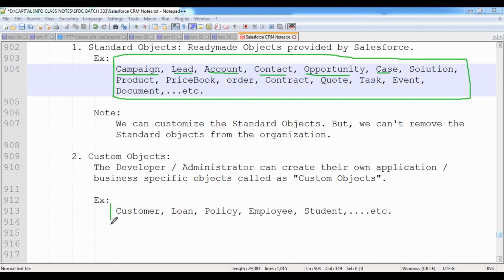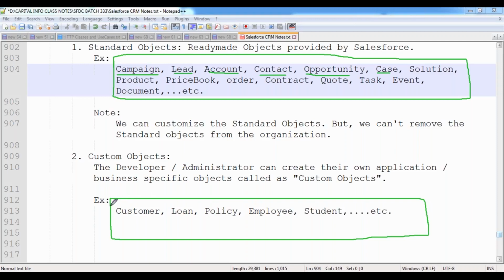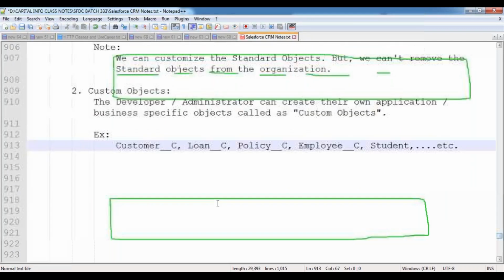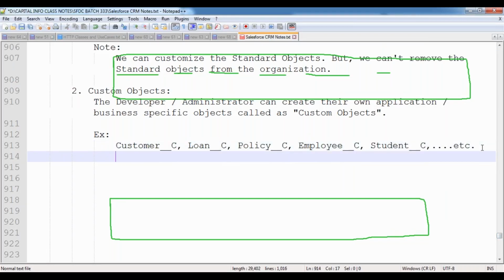But the custom object names created by the developers will be post-fixed with __c, like customer__c. Salesforce indicates this notation: loan__c, policy__c, employee__c, student__c. Like that, each and every custom object name will be post-fixed with the characters __c. Then what do you mean by this __c? This __c represents custom.